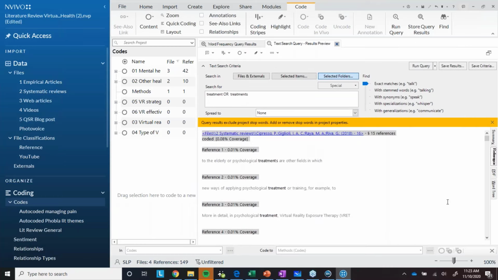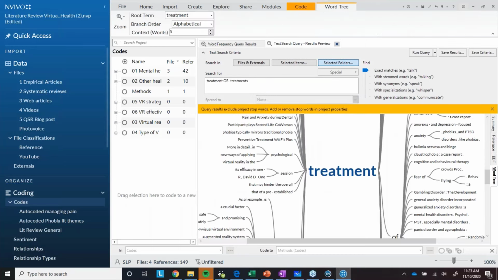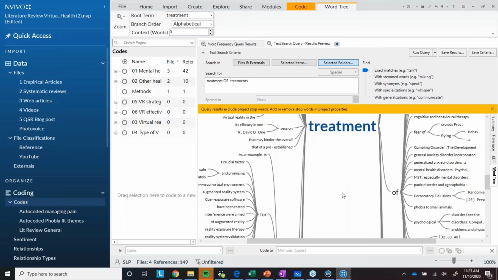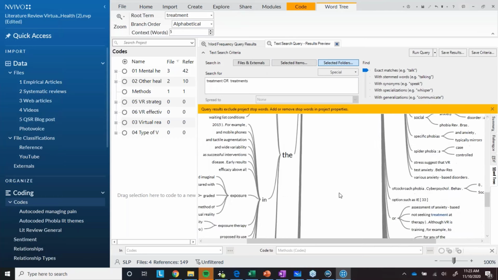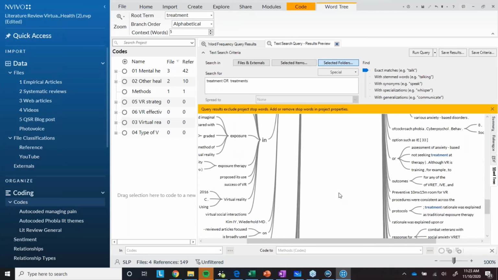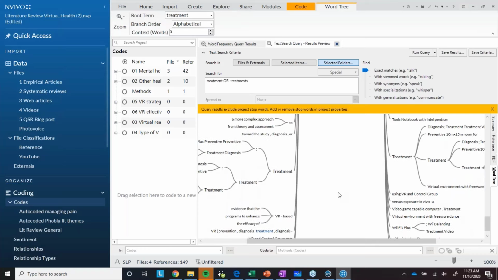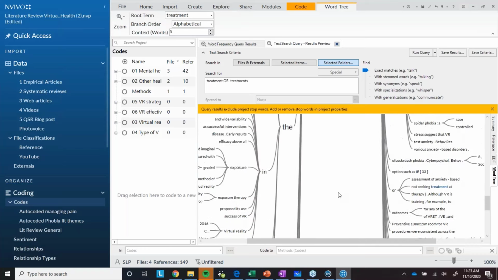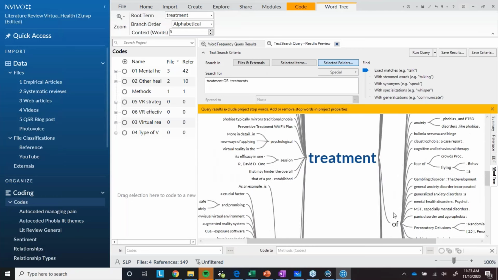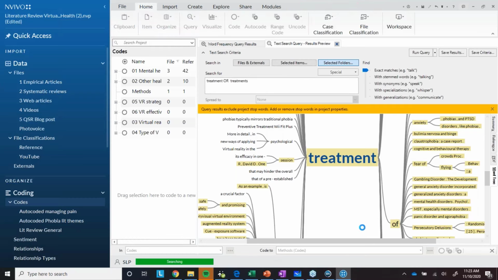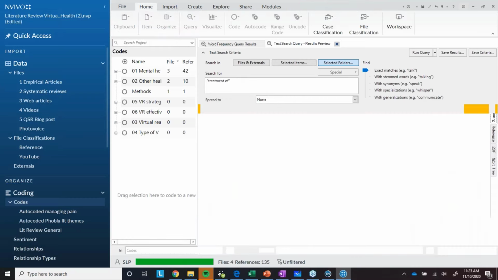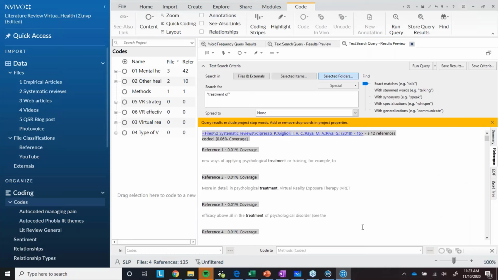I also have another visual called a word tree, which again, it's showing me the 5 words before and after treatment. So is there any treatment of? Okay, that might be interesting. Anything else that's really standing out here? VR-based treatments. So let's see, if I go to treatment of, and I run a text search on this, what comes up? Because it might be more specific for me than just treatment.